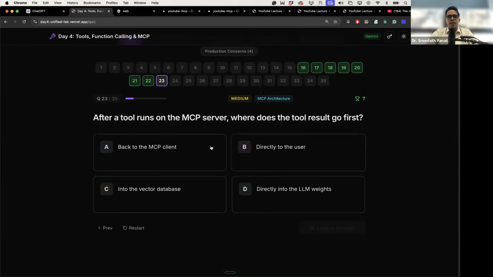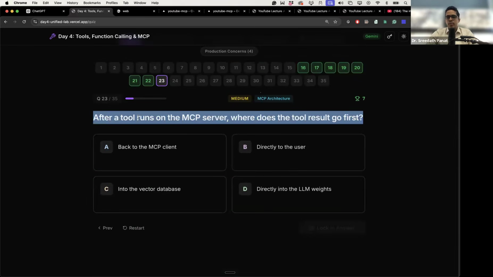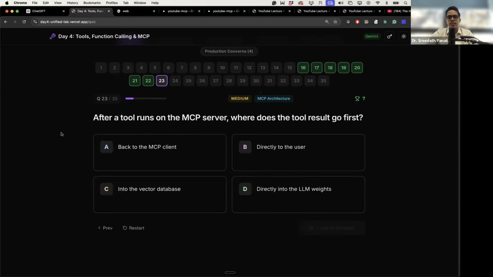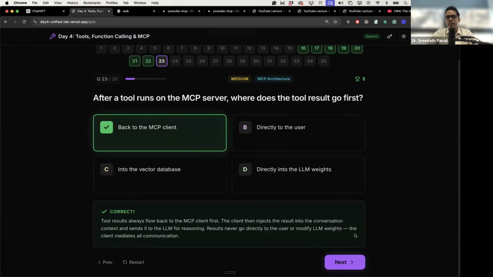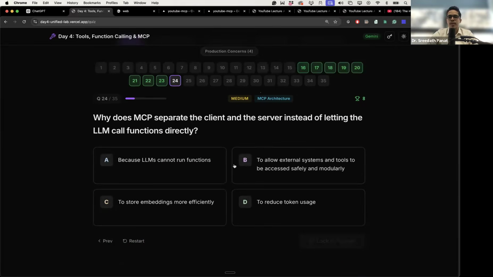Then after a tool runs on the MCP server, where does the tool result go first? Is it into the LLM itself, or is it to the user, or is it back to the MCP client? Because this is why we have established a communication protocol between the client and MCP.